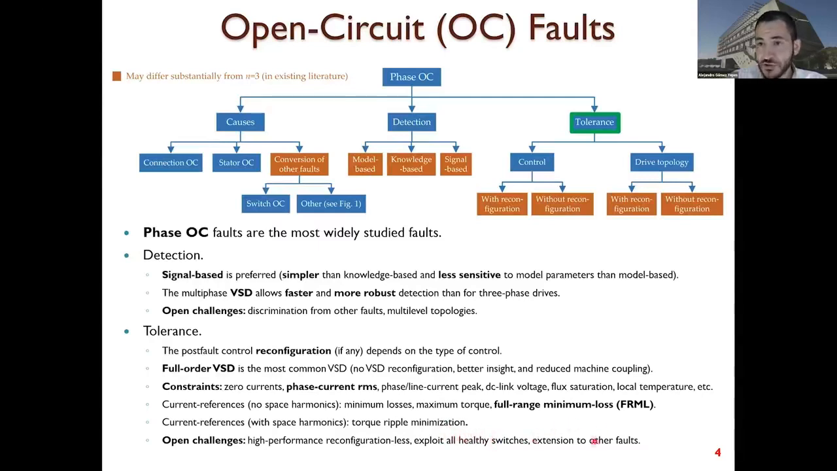And of course, it's also interesting to try to extend these methods to other kinds of faults, because as we said, the open circuit faults are the most widely studied, but many of these methods have not been extended to other types of faults yet.